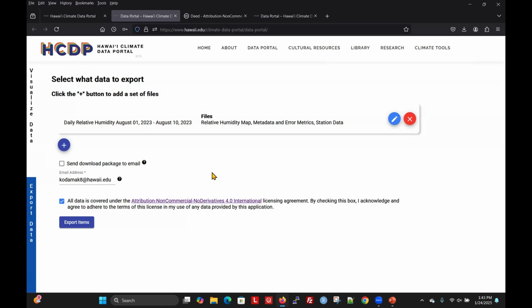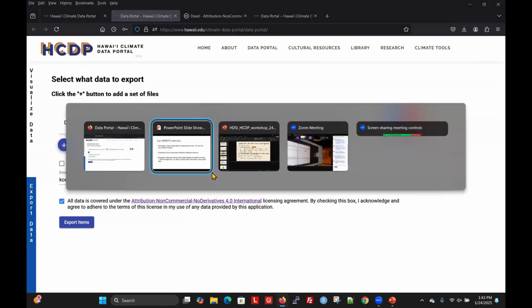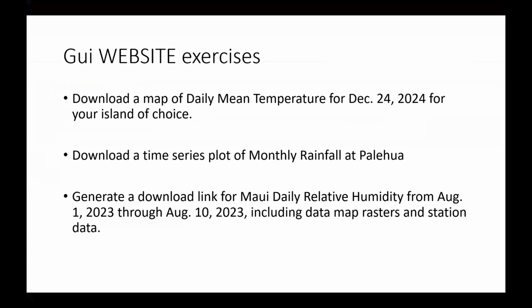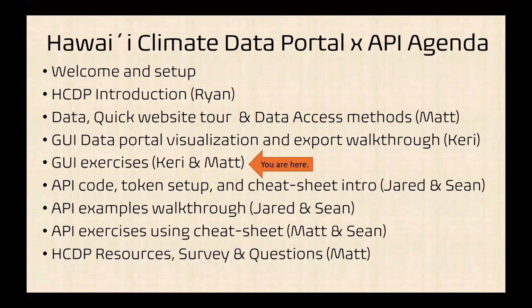So I think that's about it for the data access demo. Hopefully you were able to follow along with the different ways to access the data. And we're going to move on back to the next section.